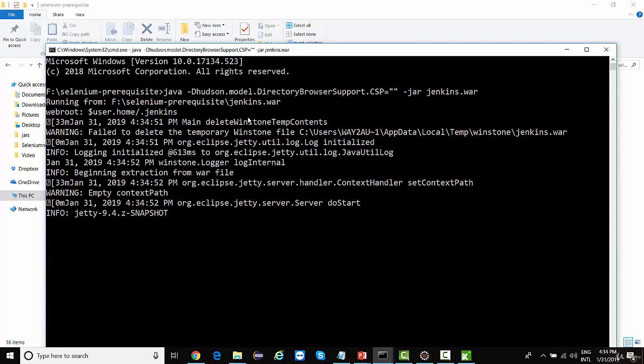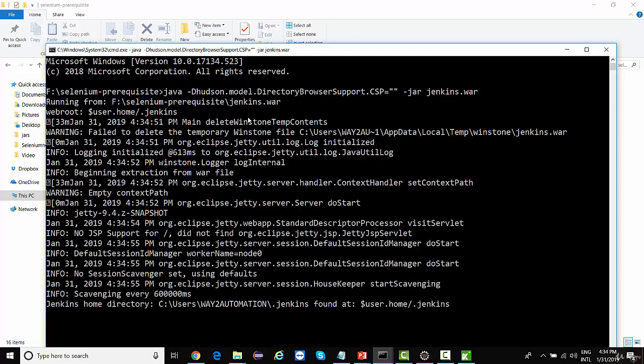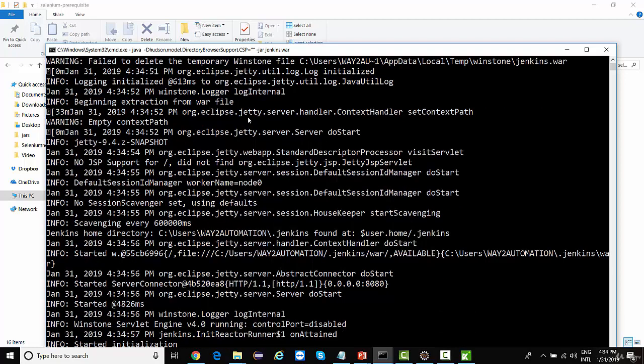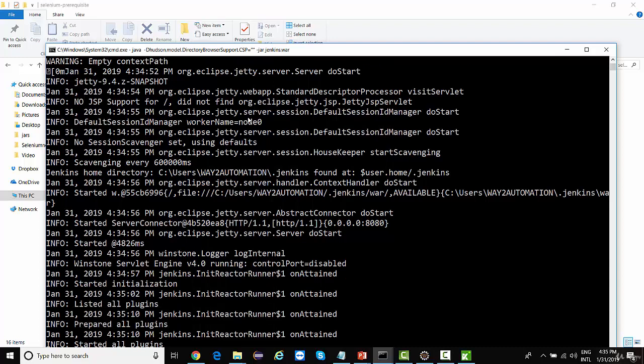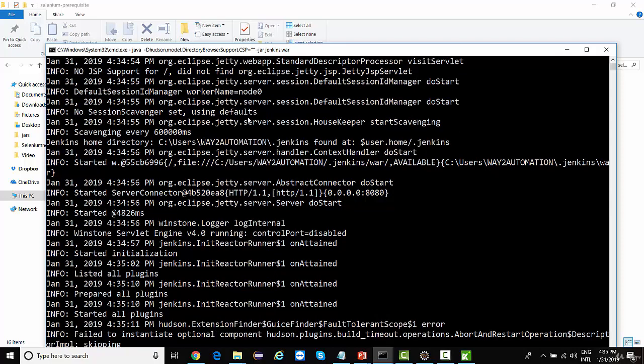But before that, you should be familiar with what exactly Jenkins is and how Jenkins works, why we will be using Jenkins in our automation process, right? So at times it happens, let's say Jenkins, I said it supports continuous integration. Now what is continuous integration?